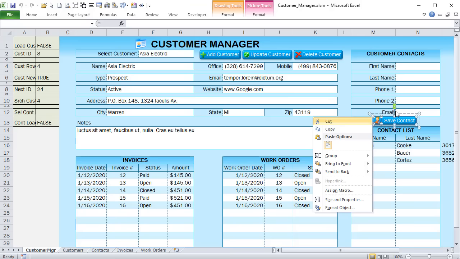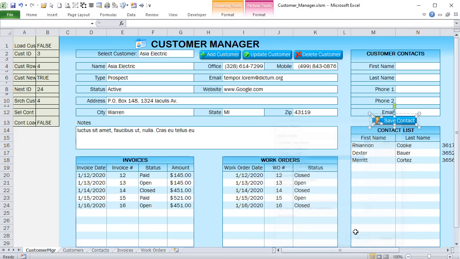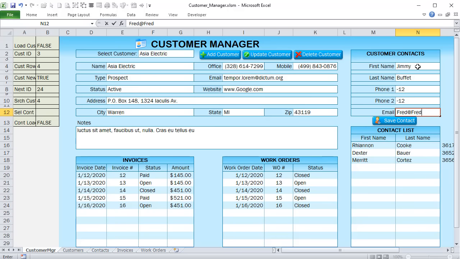Good, so let's add in Jimmy Buffett, and then add in some phone numbers, 1, 2, 3, 4, 5, 6, whatever, and then email, and then just put Fred at Fred. Okay, so now we can click save contact. I think it's been saved, very good. But we want to do more.